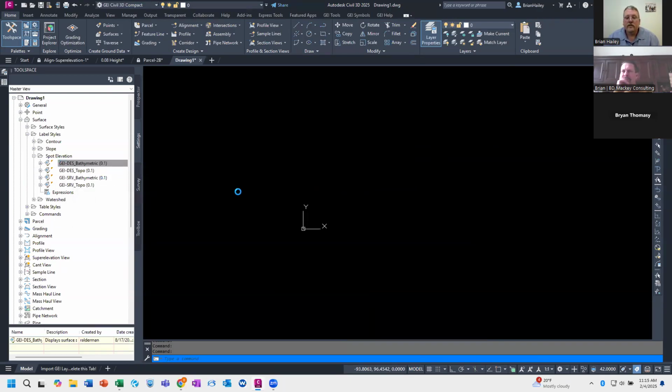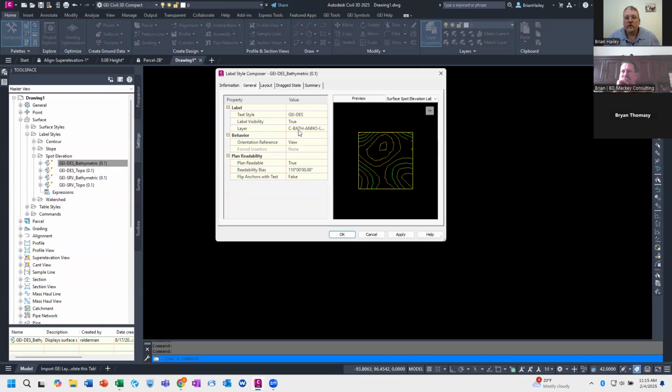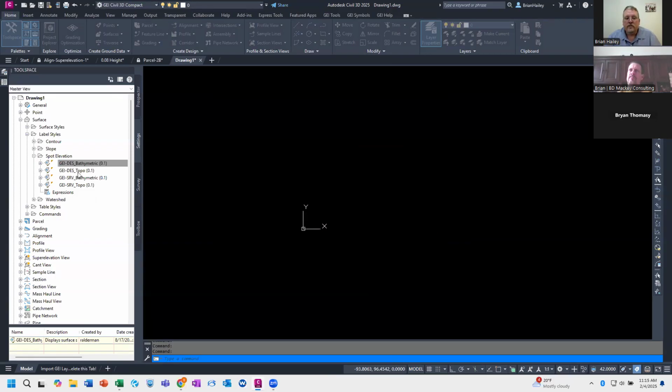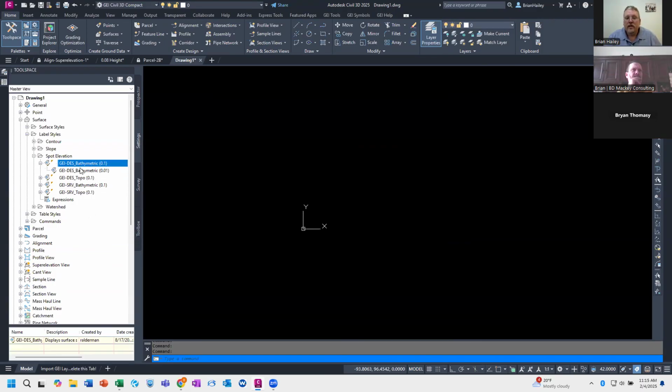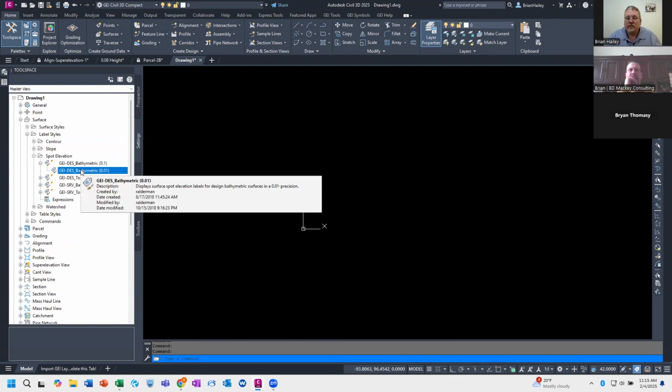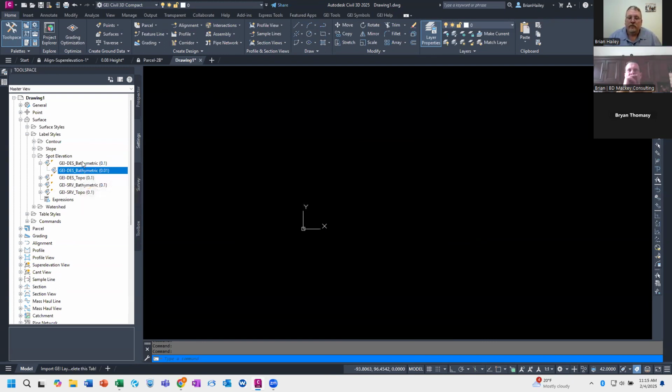So if I come in here and I edit this label style, you can see that since this is a bathymetric label, it's a C dash bathymetric dash annotation dash label, for our design topo, etc. And then, remember how I said that child thing? Because these are set as a child, if I change the property of this one, it will change for this one, unless this one overrode the parent, which in this case is just a precision.